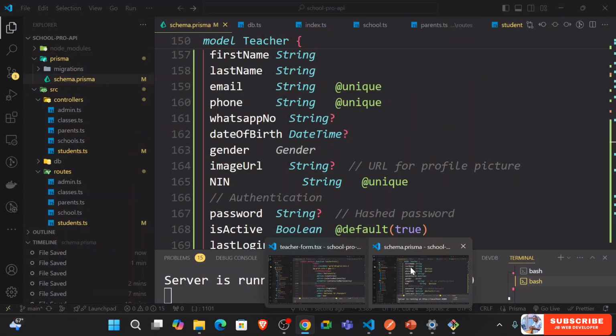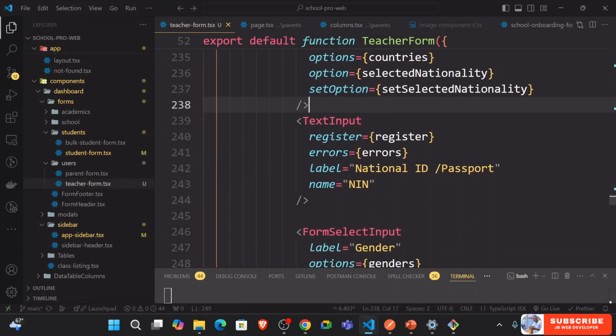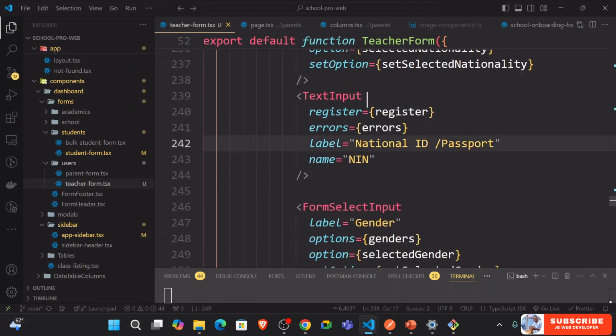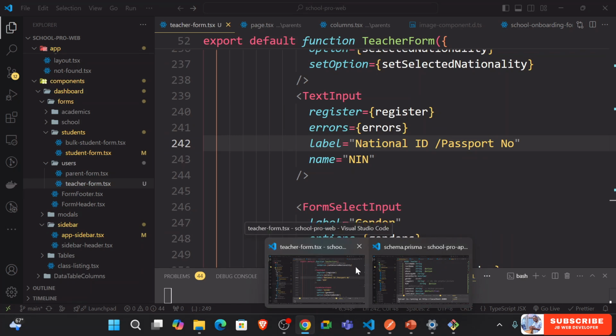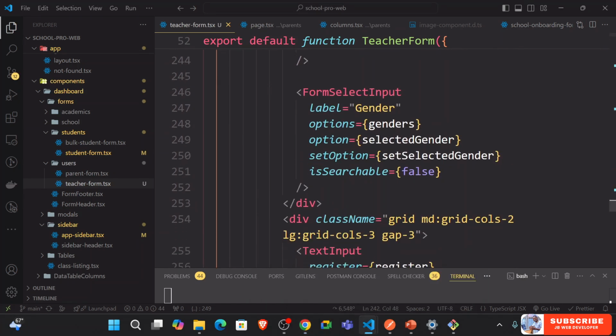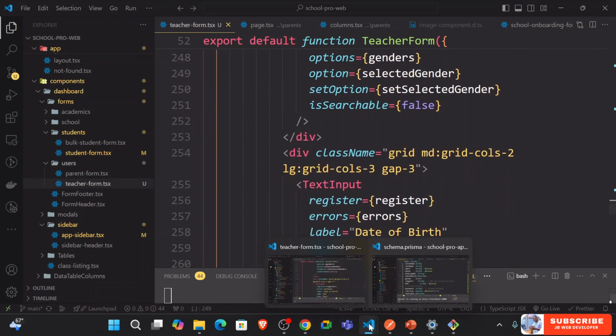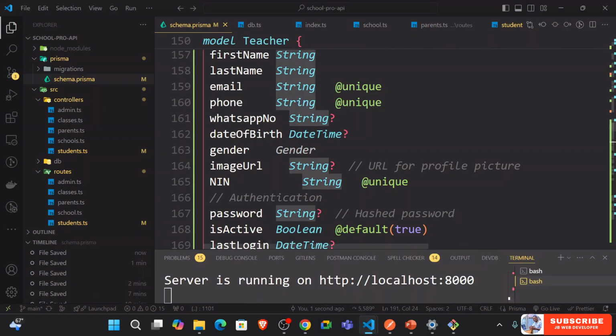Passport number. So it's supposed to be passport number. Okay, then the gender, that one is okay. Then we have date of birth. The preferred contact method, I don't know. Gender is okay. I believe we have gender also this side. Okay, image name.